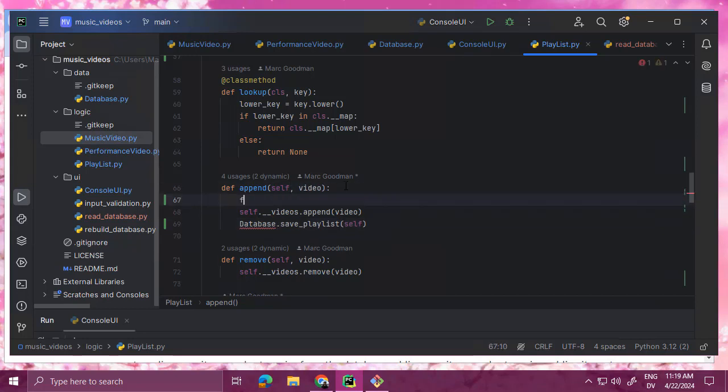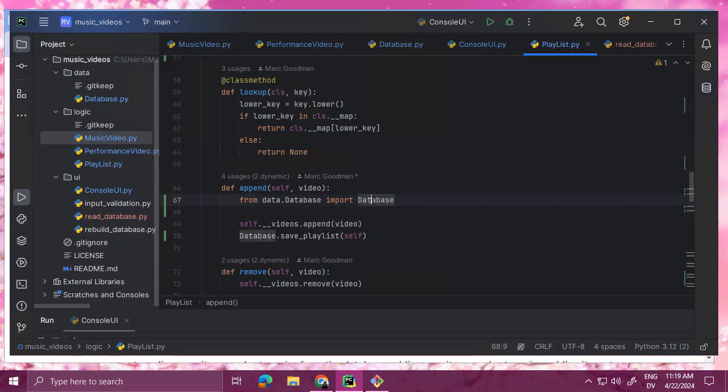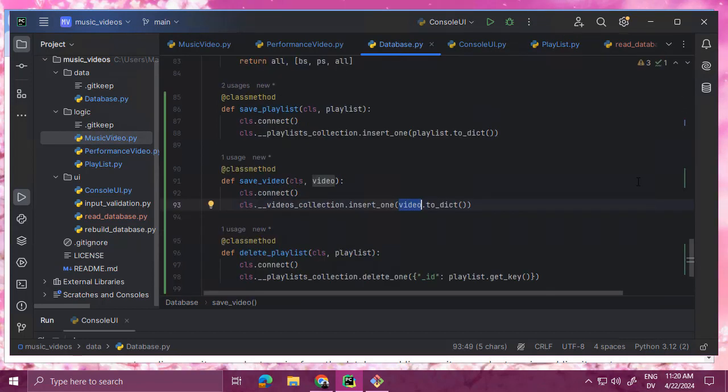And then I need from database.database, import database. Okay, so this is calling the same save playlist that I used to create. And if I do this right now, it's going to give me an error because it's going to complain about a duplicate key error if I try to insert this thing into the database. So what I'm going to do instead is in my database code for save playlist, instead of using insert one, I'm going to do update one.